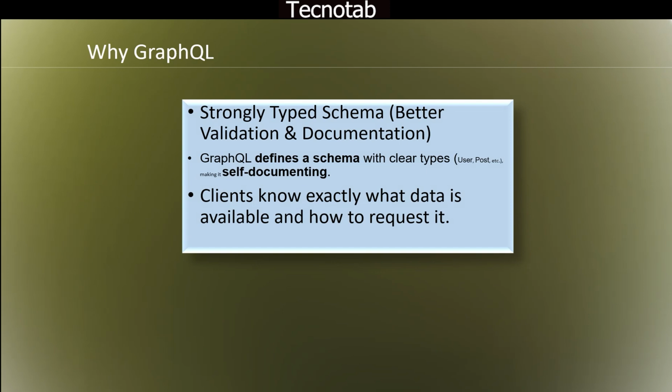GraphQL is basically a strongly typed query language, and it provides us with better validation and documentation. There will be a schema in GraphQL. When you define the schema, it will have clear types like user and post. It's a self-documented kind of query, so the client knows exactly what data is available and how to request it.